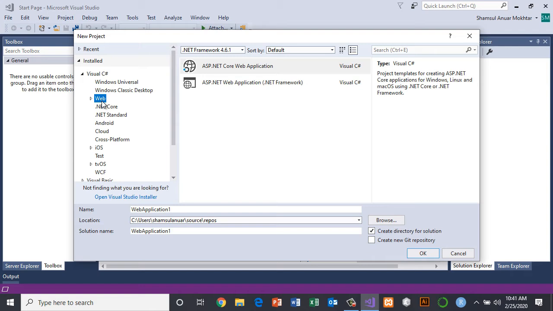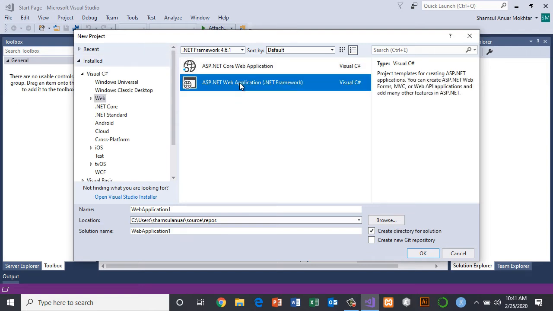Okay, now I'm going to select this one. Here you can see when you select this one, there is a name, location, and solution name. Solution name is actually the name of the project. You can choose any name. By default, if this is web application, it will give web application 1, web application 2, and so on.